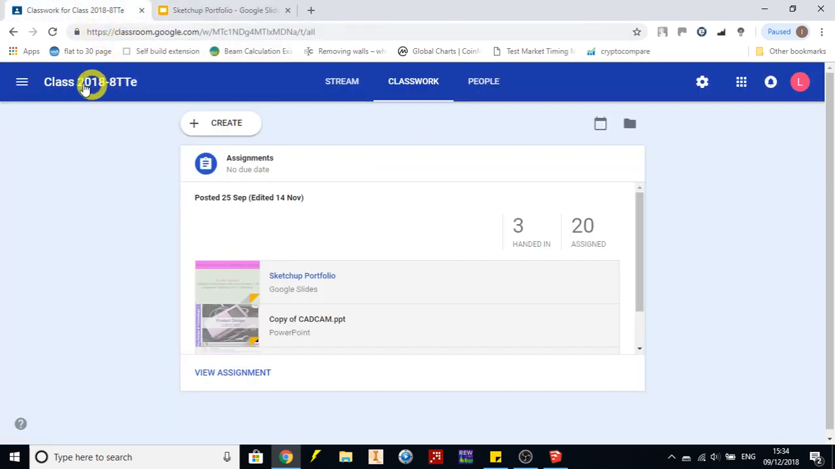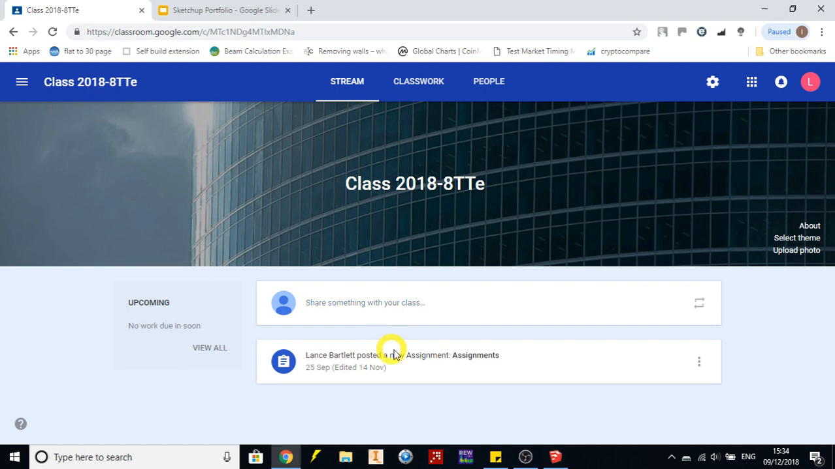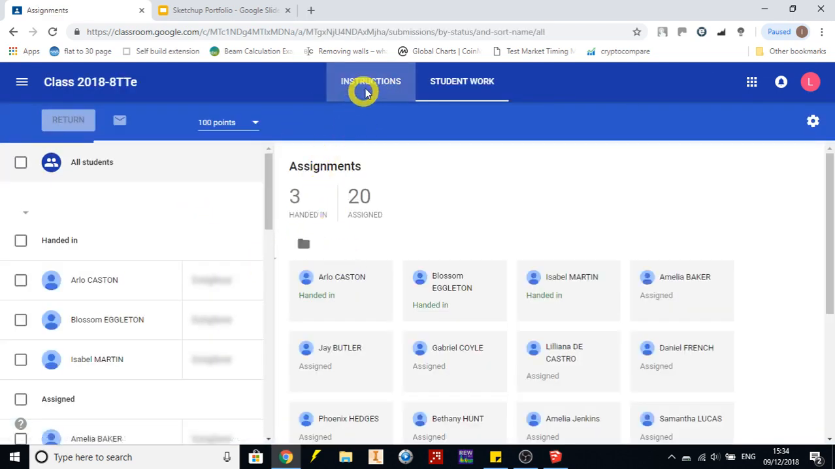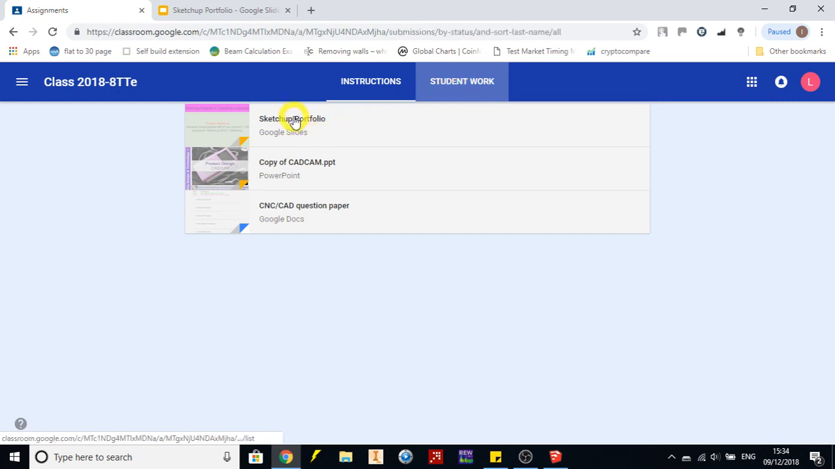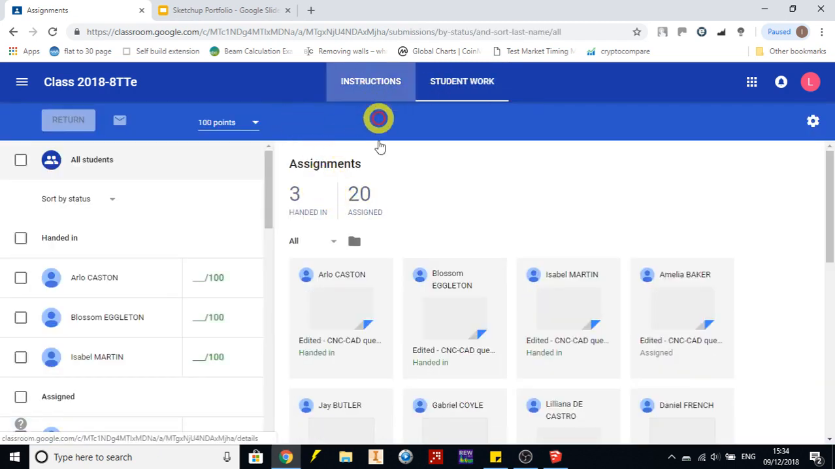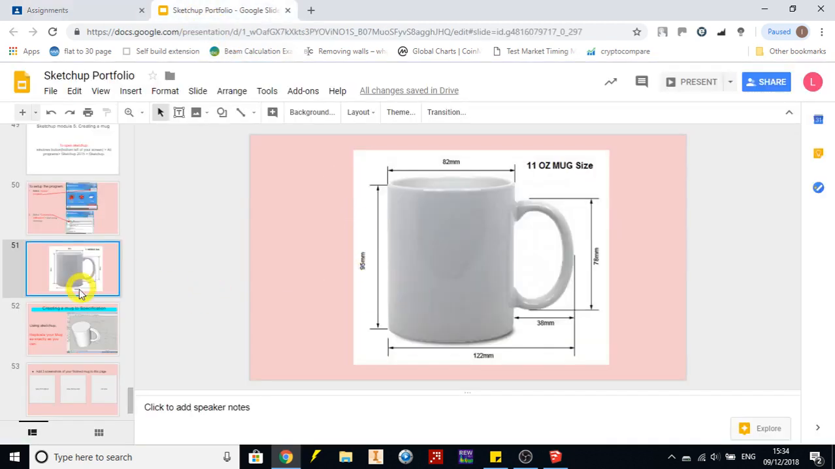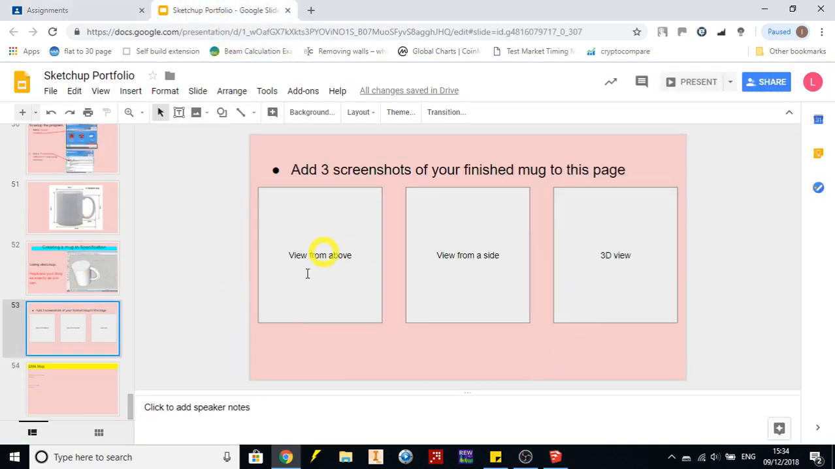Go to your portfolio, which you should already have open. If not, it's under your Google Classroom, and then go to assignments and instructions in your case. Not sure if you've got that on student work. There we go. And select Sketchup Portfolio. Mine's already open. And you're going to drop your 3 screenshots into here. A view from above, view from the side, and a 3D view, which I'm sure you can do now because you will have done that several times before.